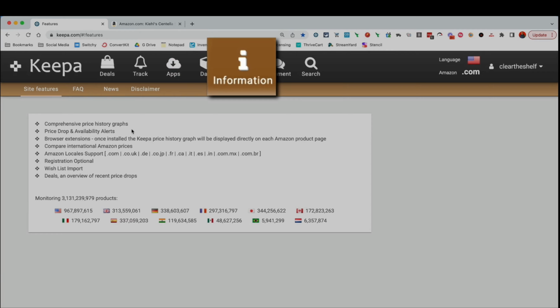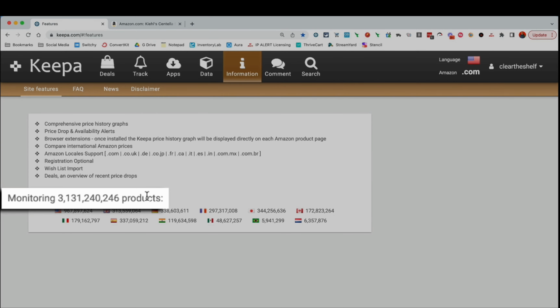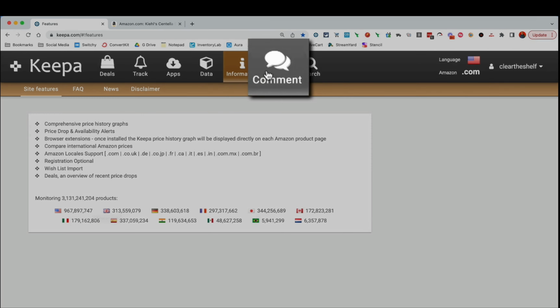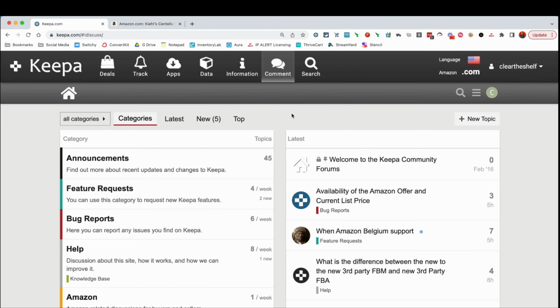Then there's some information. Keepa will let you know how many products they are keeping track of right now. And of course, it's always changing as the catalog is ebbing and flowing. But there's 967.8 million items on Amazon.com that Keepa is tracking at any moment in time. And then we have a comment section. It's basically forums so that you can read about new information if you want to learn about new things over here. And then there is a search feature so you can search for products.